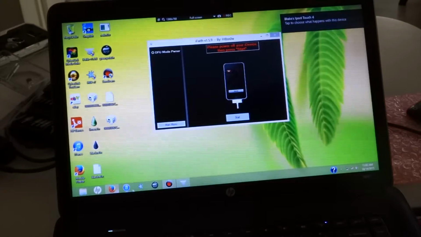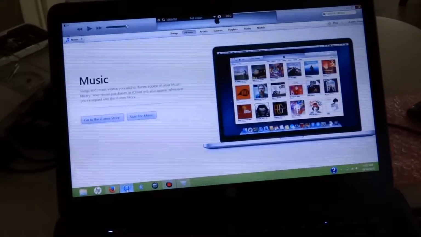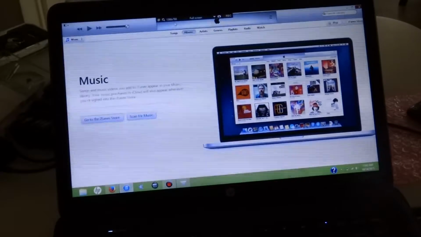So go ahead and run iTunes while we're at it. Yeah, you can run iTunes while you're running iFaith in administrator mode. To be very specific, I'm going to have this link in the description. And this link that you go to download this version of iTunes might give you a virus. Who knows? So just be aware.